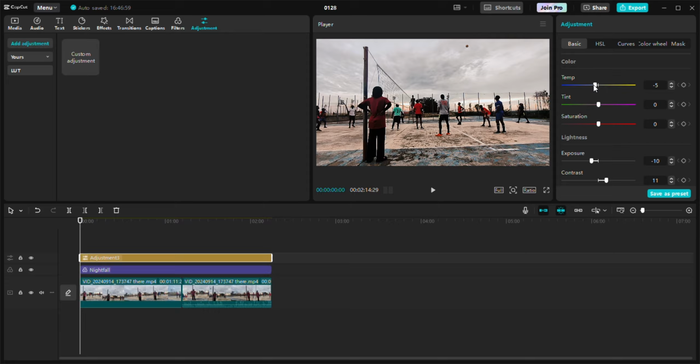Step 7. Add a touch of saturation. Keep it natural. If needed, warm it up with temp a little.